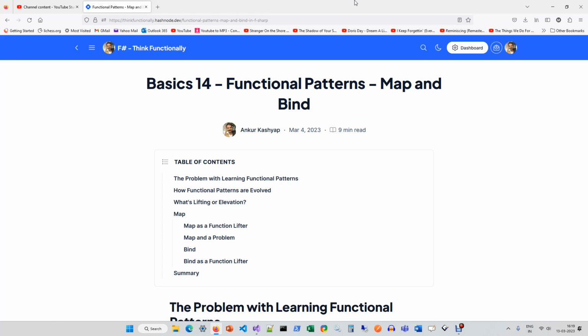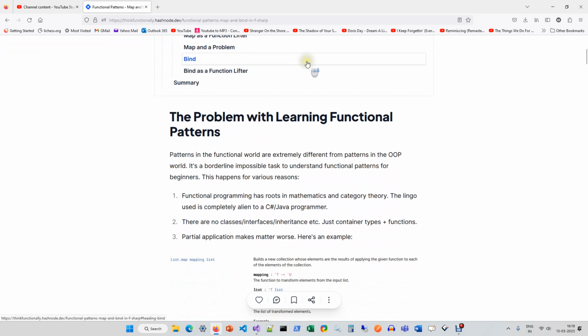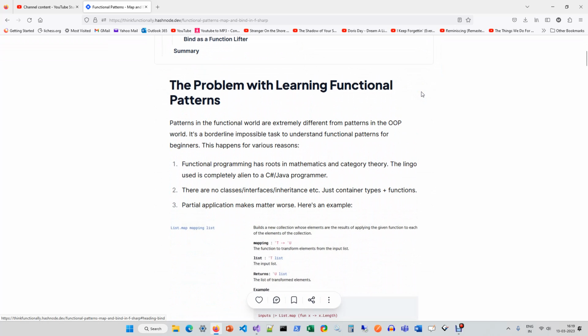Now, functional patterns, as I mentioned in the previous video, are all about container types and, depending upon the container type in question, certain functions.